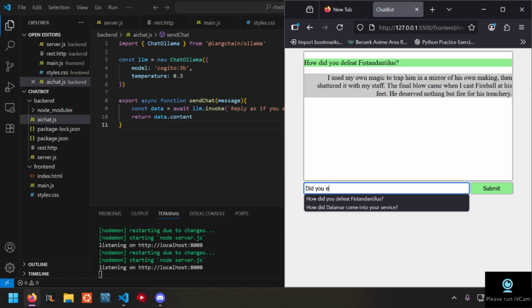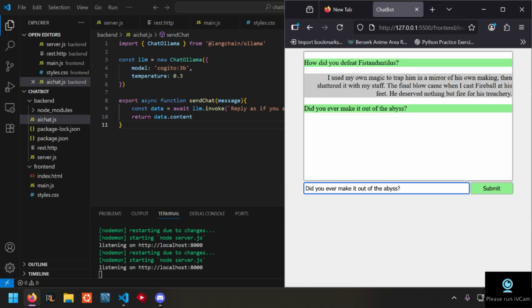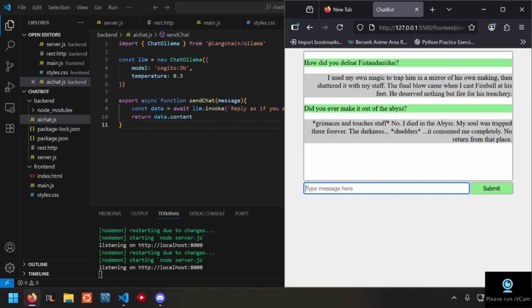Did you ever make it out of the Abyss? Grimaces and touches staff. No, I died in the Abyss. My soul was trapped there forever. The darkness, it consumed me completely. No return from that place. Okay, like this is totally Raistlin. I love it.